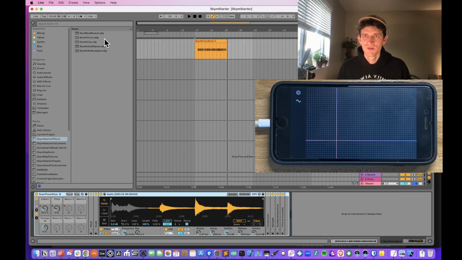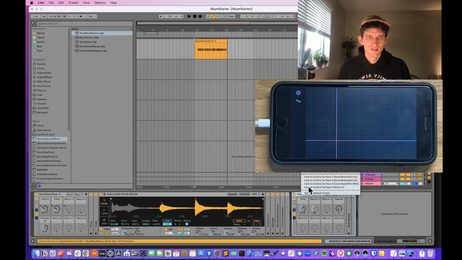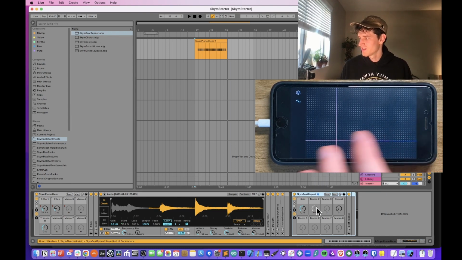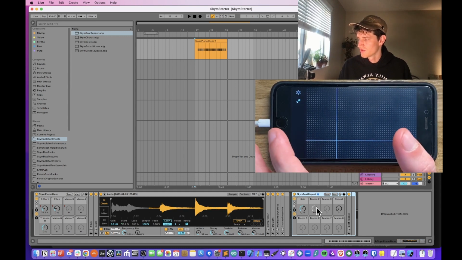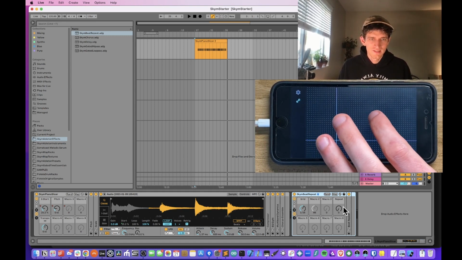Okay, so now I'm gonna grab one of these effects. Let's just say the beat repeat. I'm gonna lock to it. And note that when we wanna control effects on Skym, we press this button to switch from synth mode to control mode. That lets us access this.